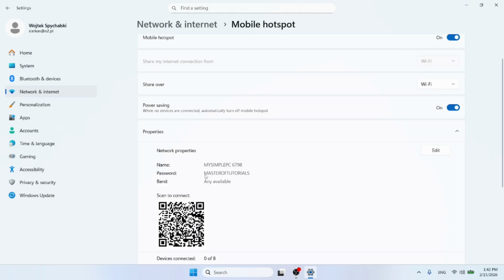In my network it is set to master of tutorials, so now if you want to connect to this network you will need to find this network name and type in this password, or you can try to scan this QR code to connect. So that is how it works.